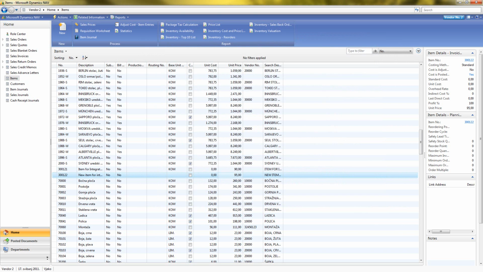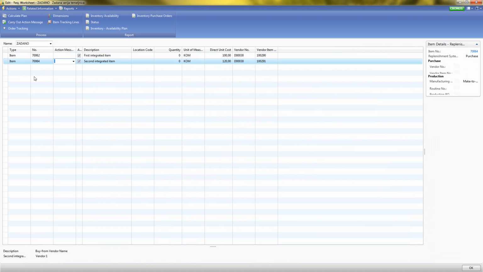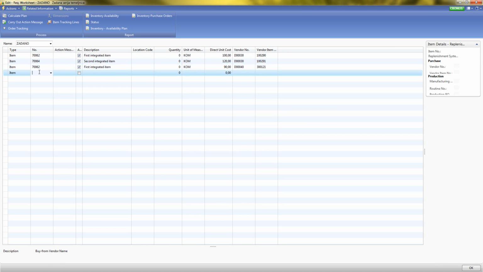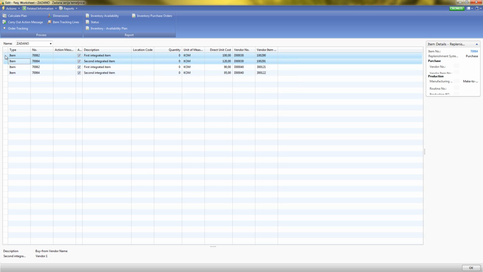If I go back to my requisition and again require the same item, at this stage the system is recommending to purchase from vendor number 2 at 90. And also if I do that with the second item, the system is recommending to purchase from vendor 2 at 95. So I'm happy with this choice. I'm deleting the lines that I don't need. I'm specifying that I'm purchasing 15 of item 1 and 17 of item 2. And I'm also accepting this action message.